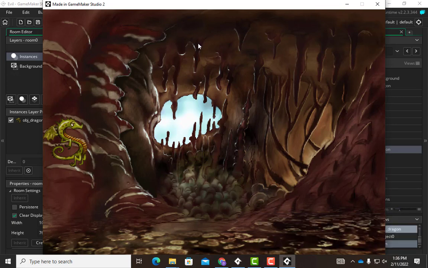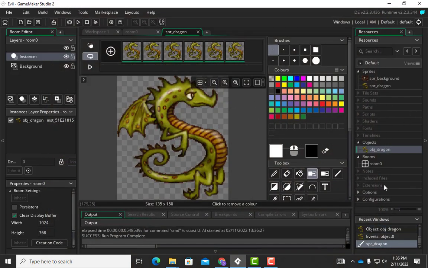All right. So our next test then is how do we get this character moving based on our keystrokes? Okay. So let's look at that. In order to capture the keystroke events, you have to go back to the object. So this isn't the object, this is the sprite. So we have to go over here and say object dragon.